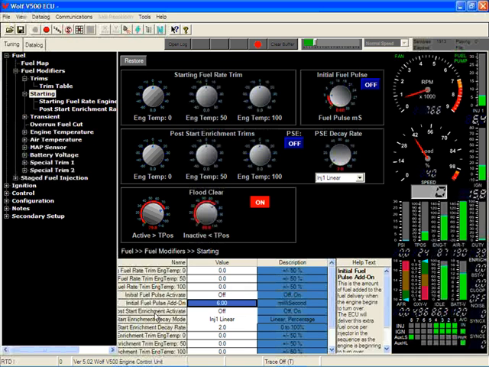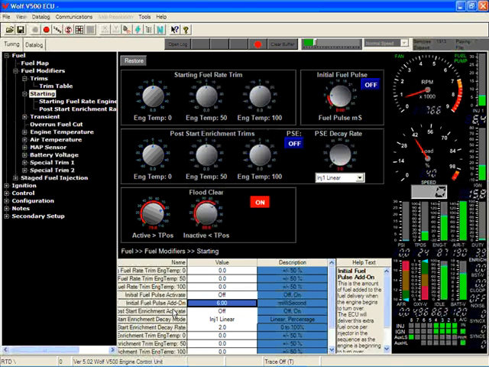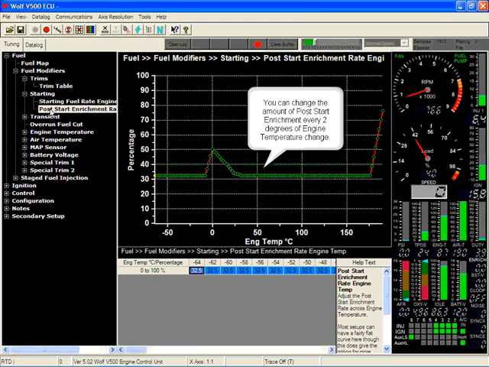Post-start enrichment. Post-start enrichment is the amount of add-on fuel that is given to the motor once the motor starts. This fuel number is determined by this graph up here. Under the starting, the two folders opened, post-start enrichment rate. Post-start enrichment rate is a percentage by temperature of the delivered fuel injection milliseconds.